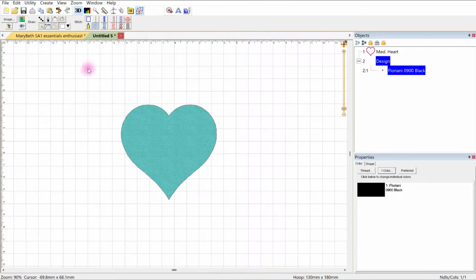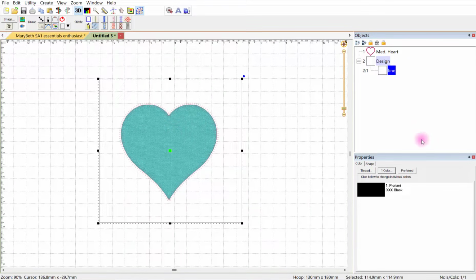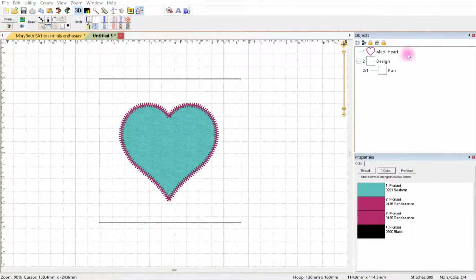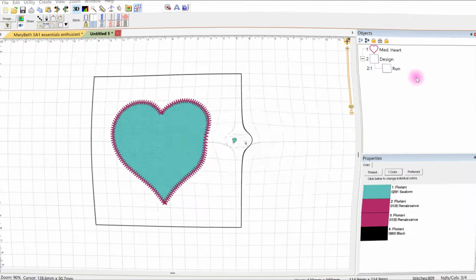If I hold down my shift key, I'll get a perfect square around this heart. Let go. Now, if you notice over here in the objects panel, it's a line. It's not stitches. I want to make it stitches, so I'm going to come up here and click on the Run tab. So what we have over here in the objects panel is the applique heart and the square that goes around it as a run stitch.